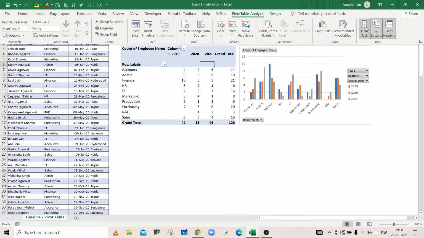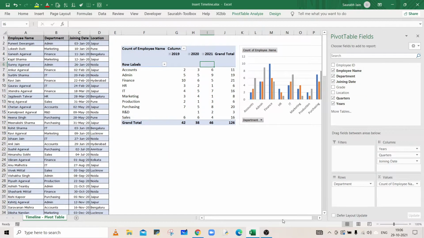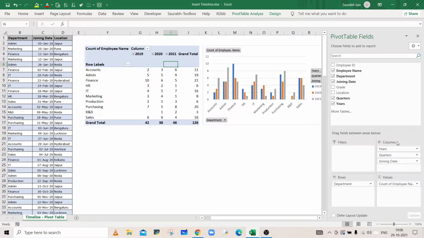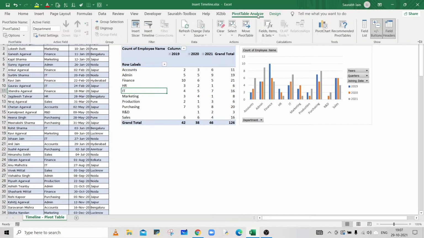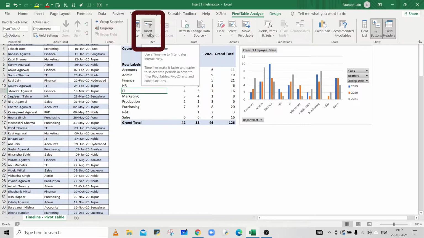In this example, we have employee data having joining date, and we have created a pivot table and pivot chart where joining date is selected at column level. To create a timeline slicer, click anywhere in the pivot table to show the PivotTable Analyze ribbon tab. Then click Insert Timeline in the Filter group.